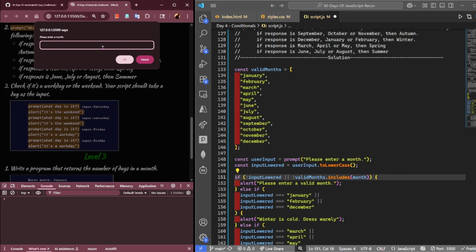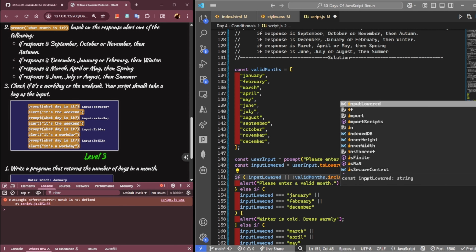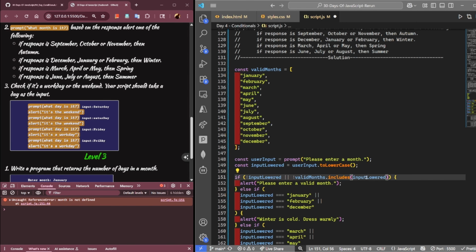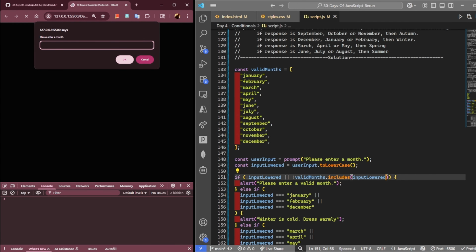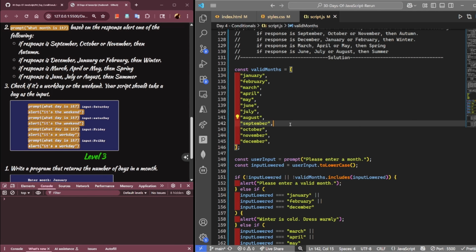Input lowered, because it's after it's been converted to lowercase, so it doesn't cause an issue in JavaScript. But I still have an error in the console because I still haven't noticed the second month. All right, there it is. So yeah, input lowered, which is the same thing as month. I just changed the name of the variables for convenience. But there we go. Please enter a valid month.